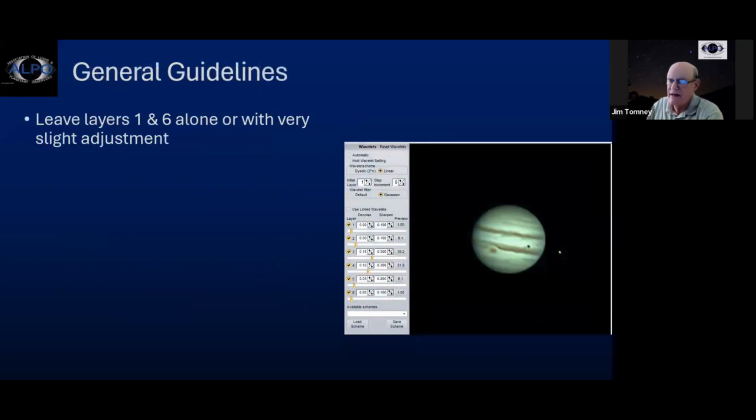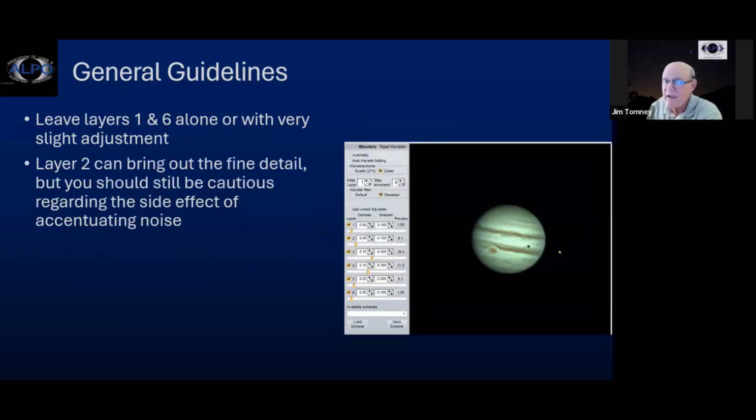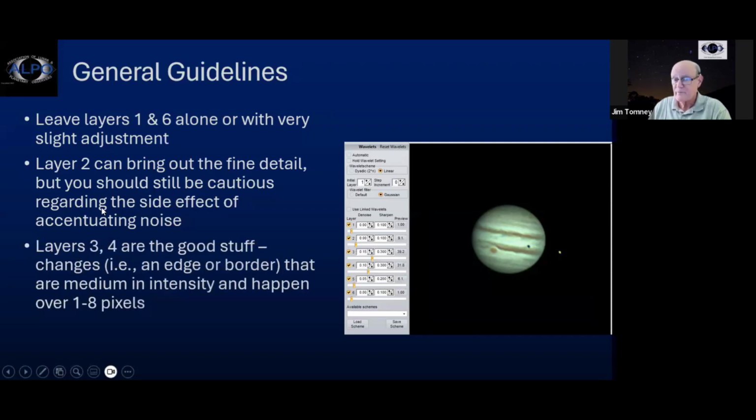So, general guidelines: we're probably going to leave layers 1 and 6 alone, or with very, very slight adjustment. Layer 2 is going to be able to bring out fine detail, but you should still be cautious regarding the side effects of also turning up the noise in your image. Layers 3 and 4, this is where, in general, the good stuff is.